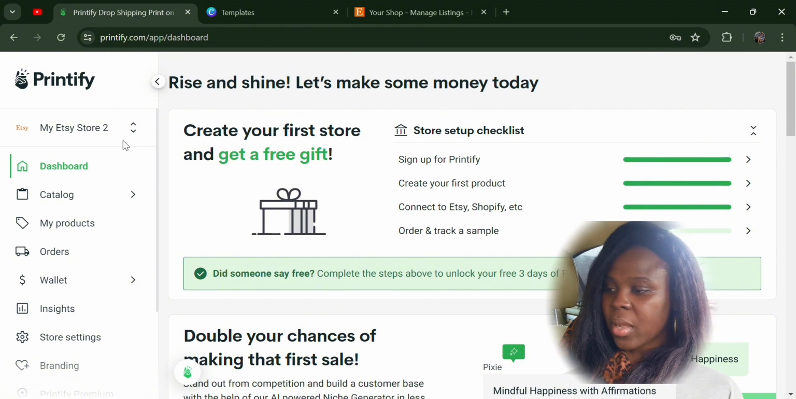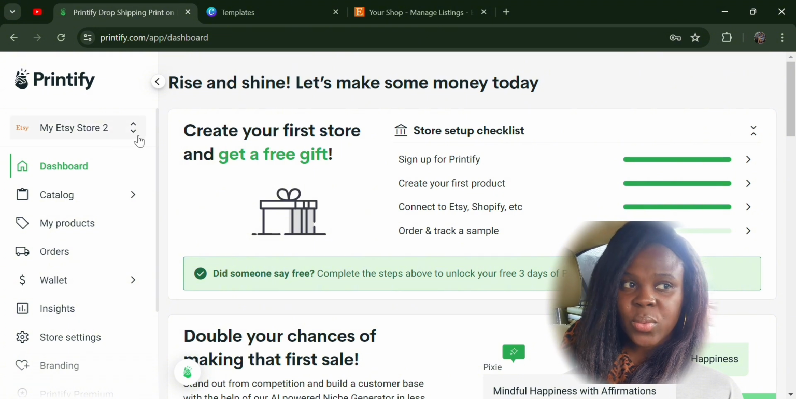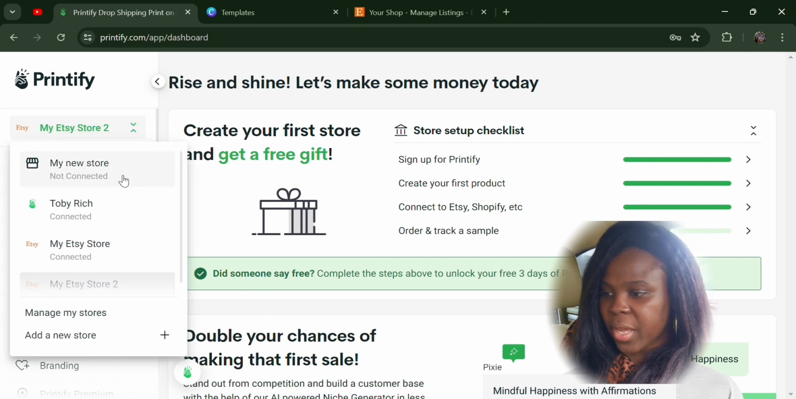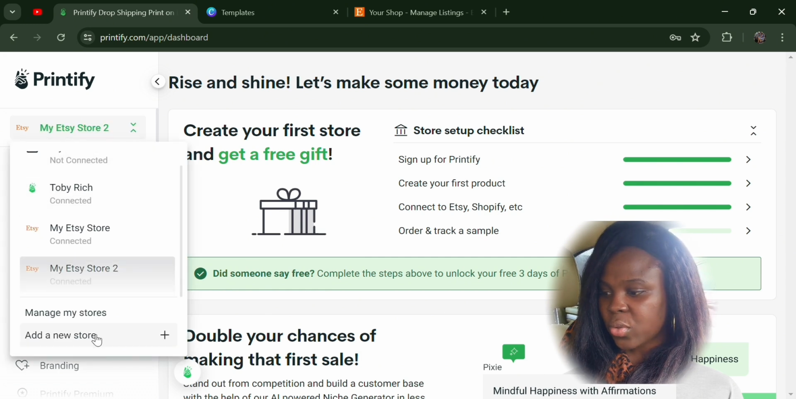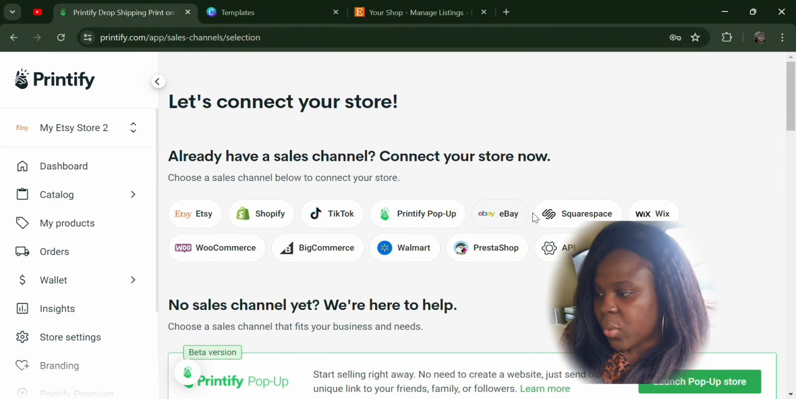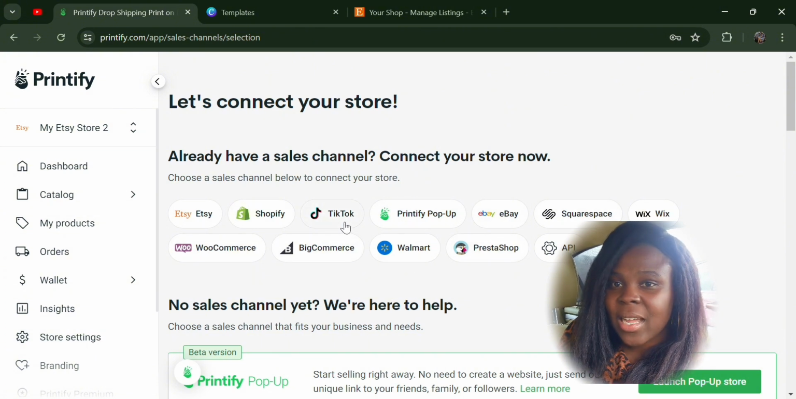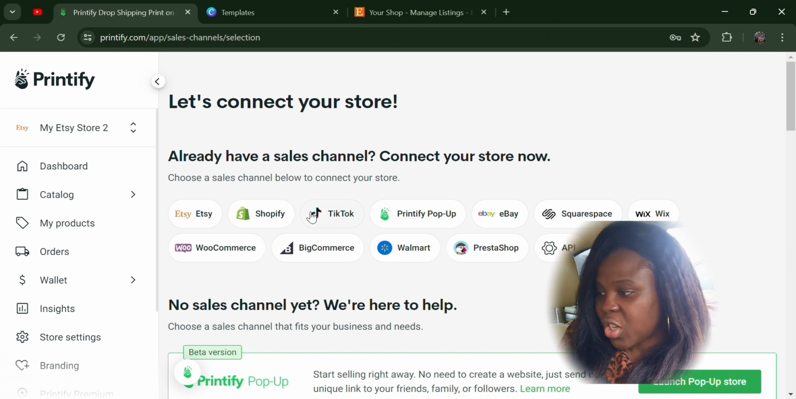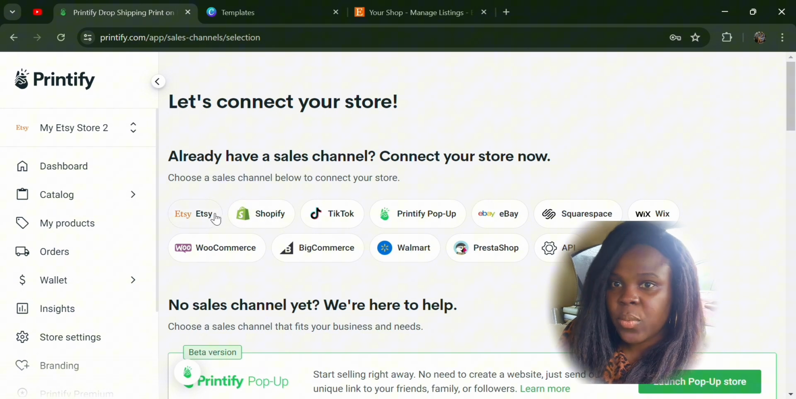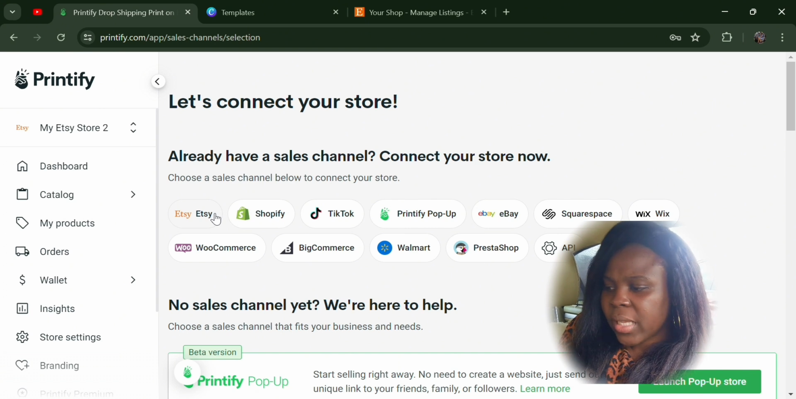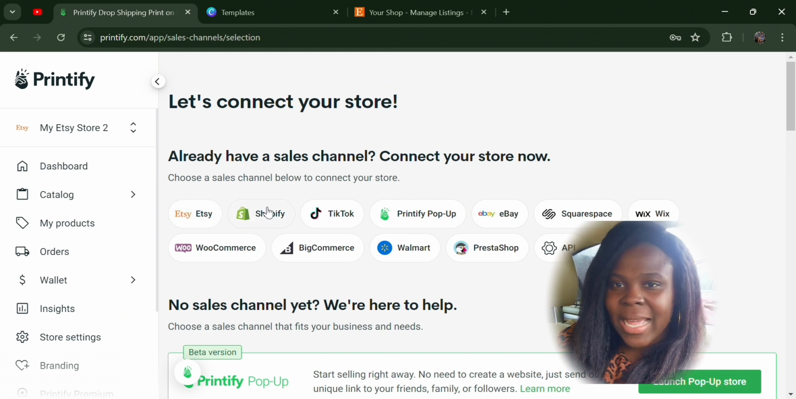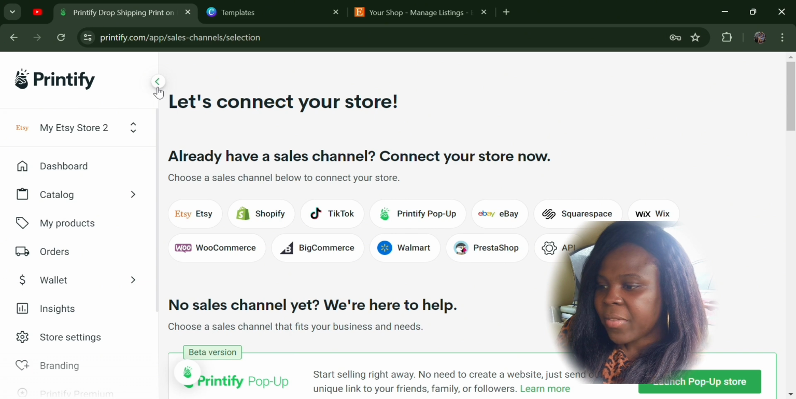Okay, so guys, I have connected two of my accounts to Printify, but I'm going to show you how you can connect your Etsy store to Printify to link both accounts together. So you go here and then you go to add new store. You can see all the stores here. You can even add a TikTok store, Shopify, eBay, Squarespace, Walmart, Etsy, which is the one we're going to connect to. You just click on it. It is very easy. Once you click on it, you put in your Etsy login details, you get the one-time code, and then you connect both together. It's super easy, and I have that connected already.